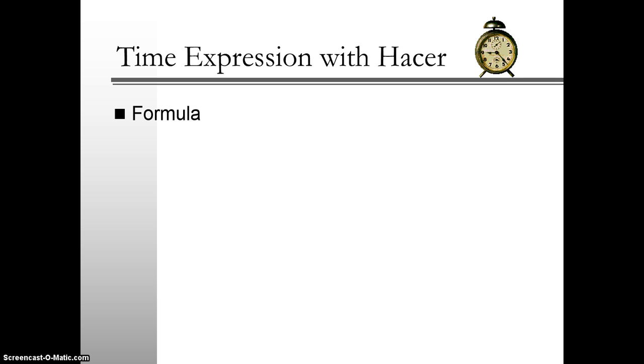We have a formula that we can use. Think of this as almost like a mathematical concept. So here's our formula. It's going to start off with hace plus an expression of time plus the word que plus a verb in the present tense. Let's see an example.